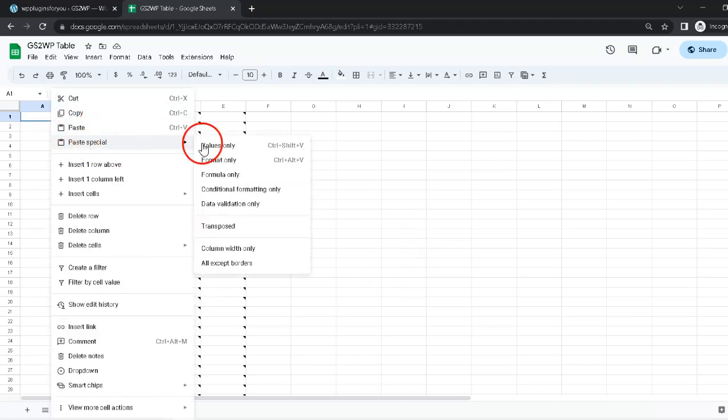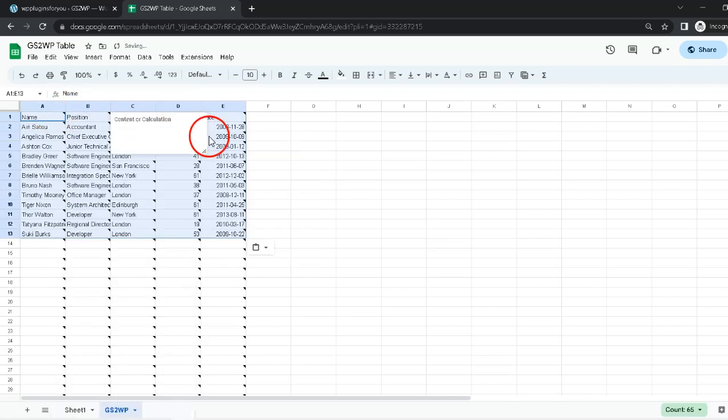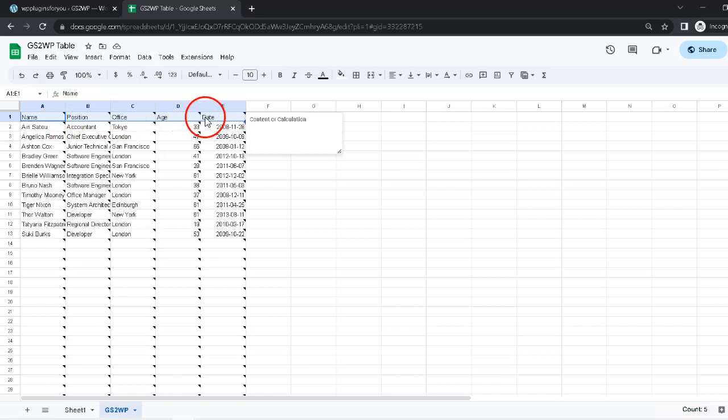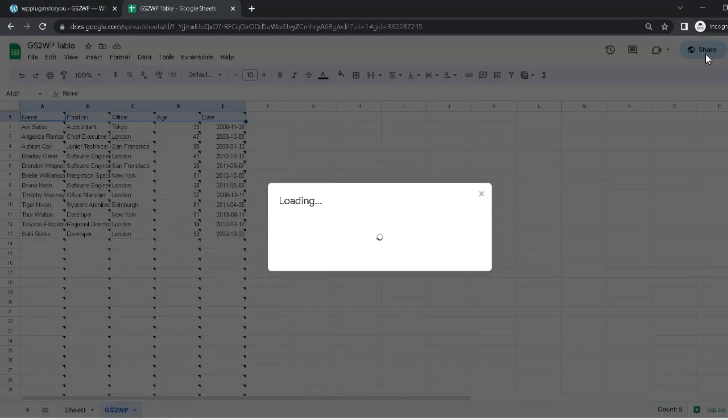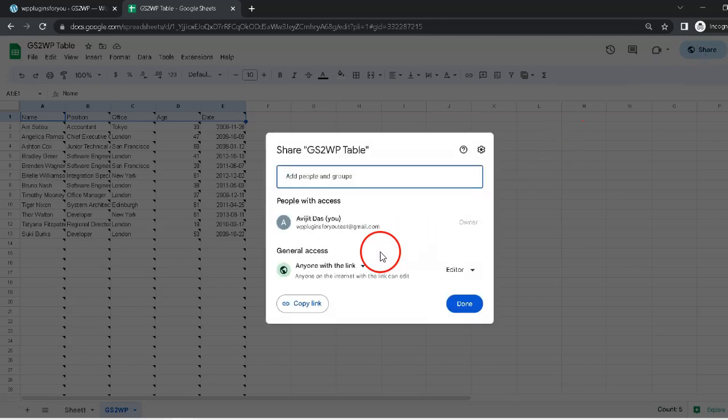Fill in your table in the sheet. Make sure to include the table head and the table data that you want to display on your WordPress site. Next, you need to share your table with anyone with this link so that it can be accessed by your WordPress site.